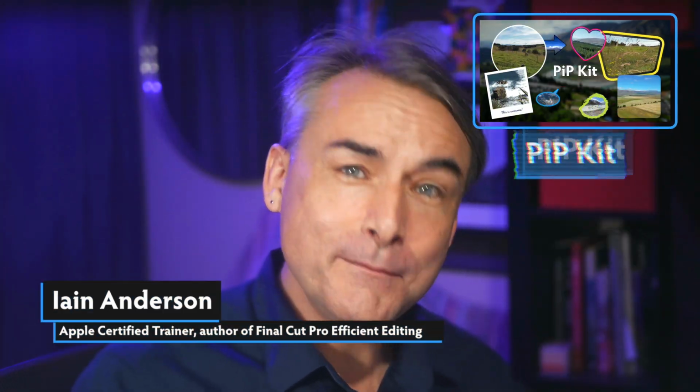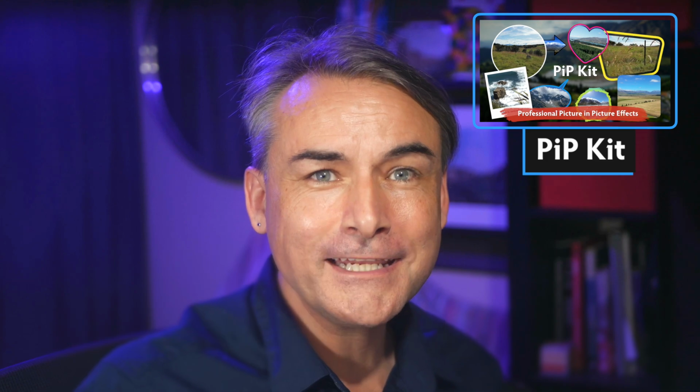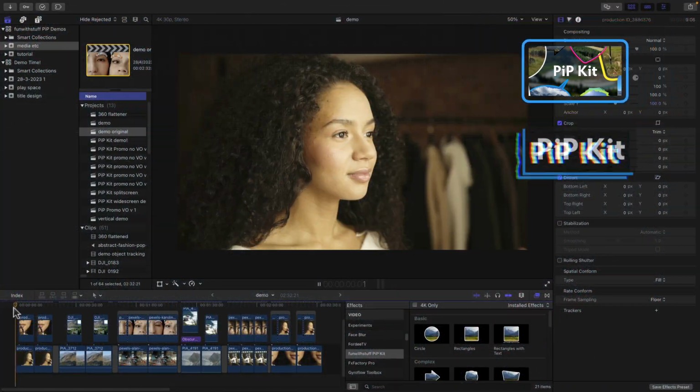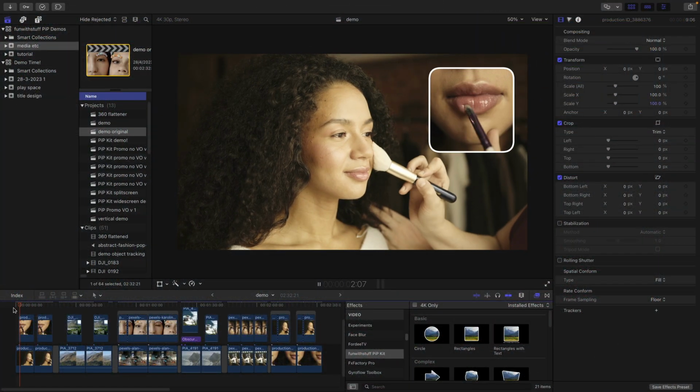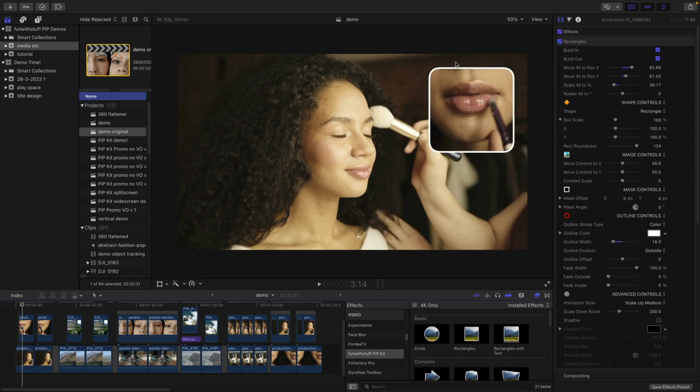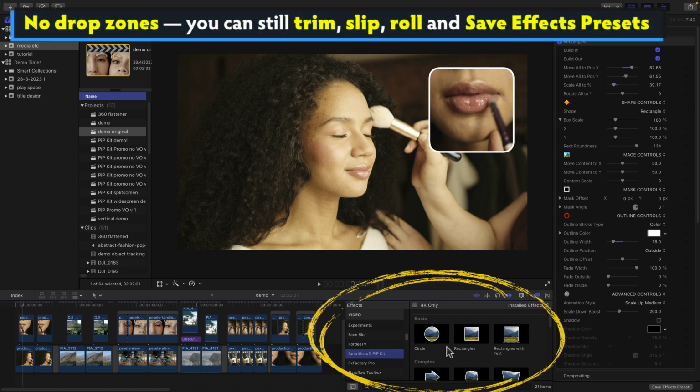Hi, I'm Ian Anderson, and in this video I'm going to show you PiP Kit, my new picture-in-picture plugin for Final Cut Pro. Now, this is the kind of effect you'll be able to get. We've got round-cornered boxes. The thing which makes this a little bit special is it's packaged using effects.